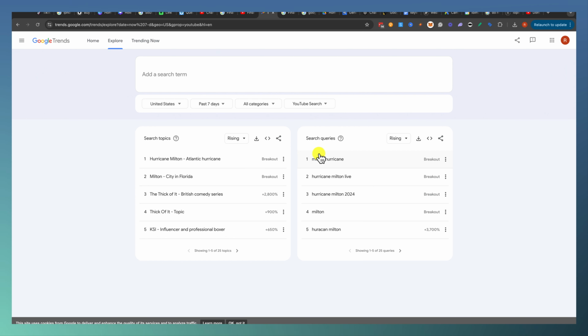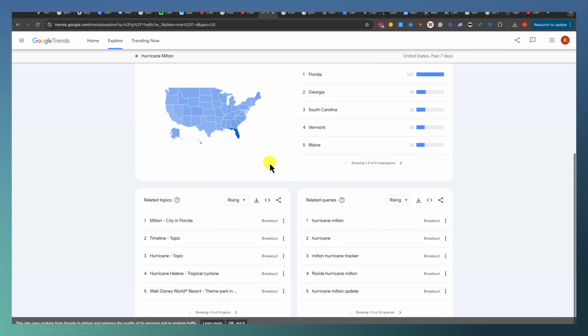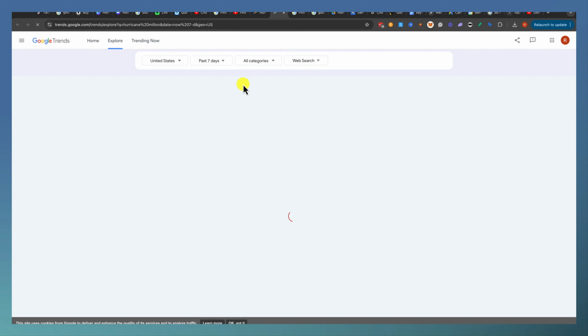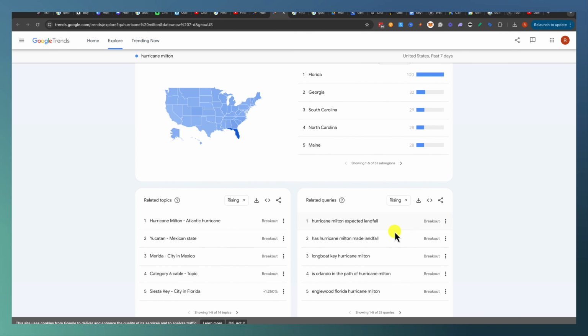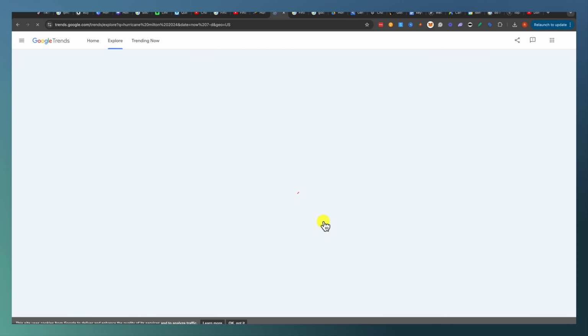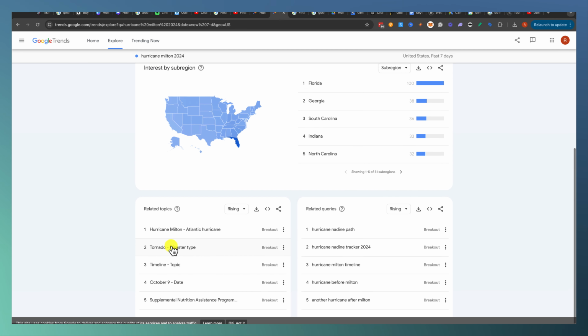So what I like to do, once you've seen the search queries or the search topics, you can just click on the first one and you can look at the interest over time. Okay, and then as you see related queries, you could come over here, click on explore, and now you can also see the regions. And as mentioned, if you want to filter this for web search or YouTube, you just come over to the top and come over to YouTube search. And what you can see is when you click on it, you can get into more details of related topics. Okay, timeline, October, tornado disaster, etc.